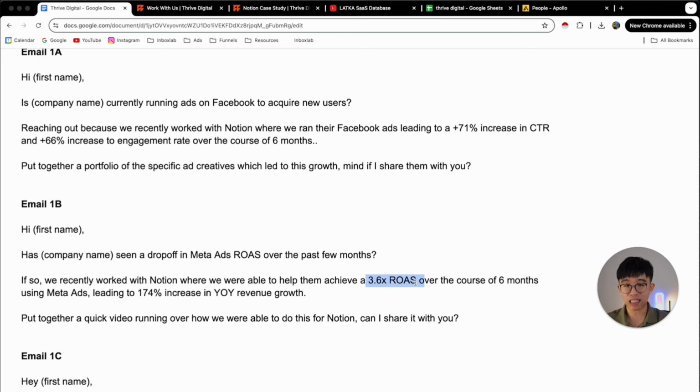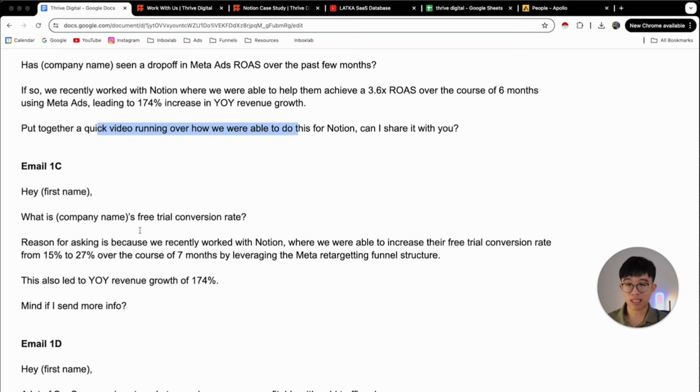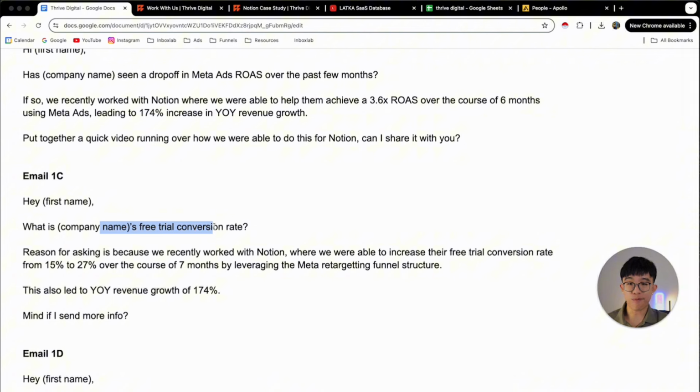And then you notice how I was able to tie this specific metric into the overall outcome. So the overall outcome was we worked with Notion and they made more money. How much money? Well, we increased our sales by 174% year over year compared to the same point last year. So I tie that together. Once again, this is a call to action where I say, I put together this resource showing you how we did this. Can I share this with you? So that's email 1B. Email 1C is, hey John, what is company name's free trial conversion rate?